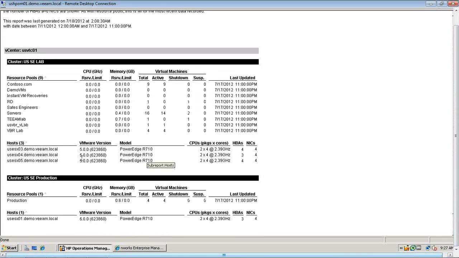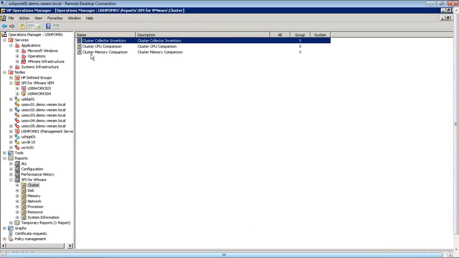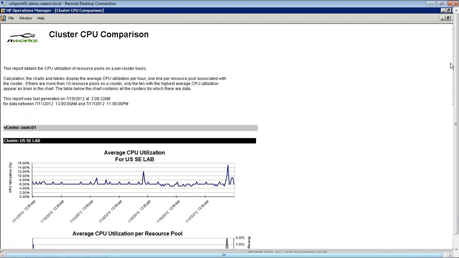It also gives us information as far as what version of VMware they're running, what machine model type it is, how many CPUs are in that specific box, and the number of HBAs and NIC cards in that system as well. So this can be a very useful report. In addition to that, from a cluster standpoint, we have a cluster CPU comparison report as well as memory, and I'll show you those real quick.